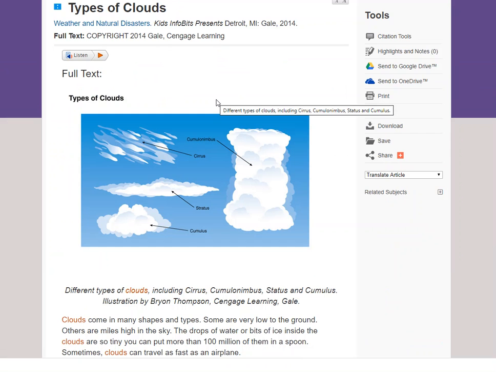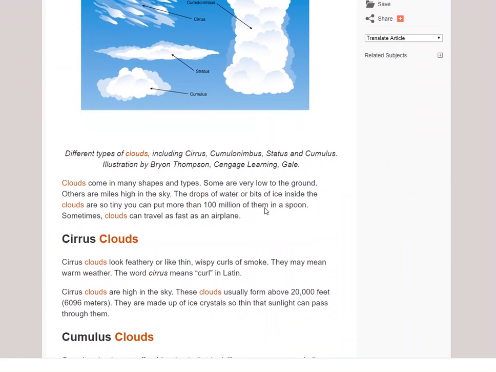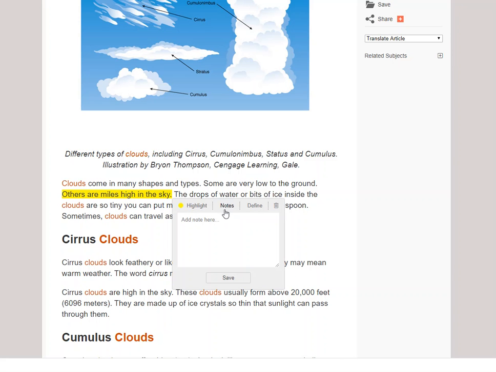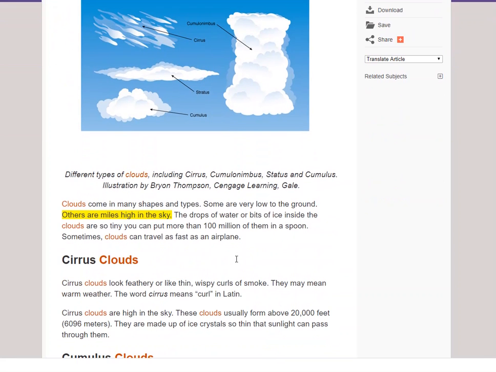As you're reading in Kids InfoBits, you can also highlight passages of the text and write notes. So let's say you find an interesting passage that you want to remember. You can highlight it, and then you can either click on highlight or you can add a note, and then you can say, "This is an amazing fact." Okay, and then you can save it. You can also just simply highlight.